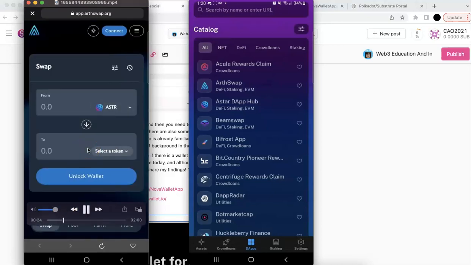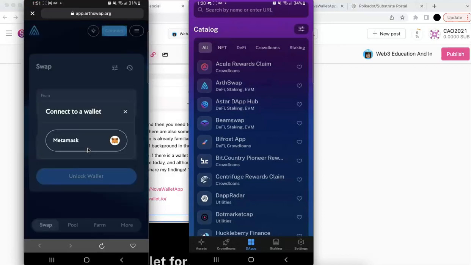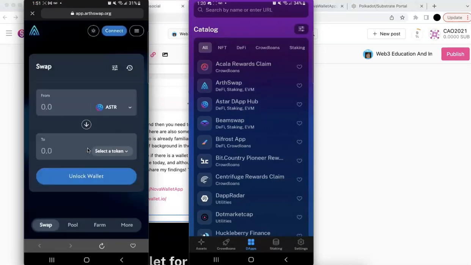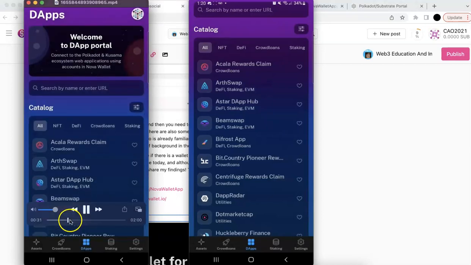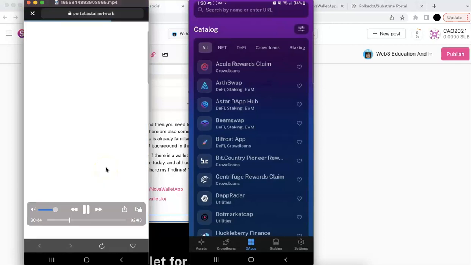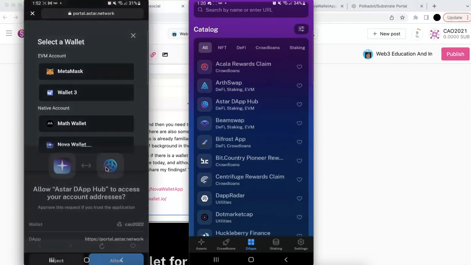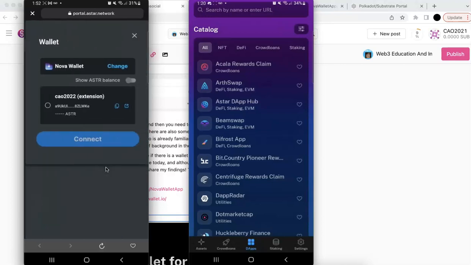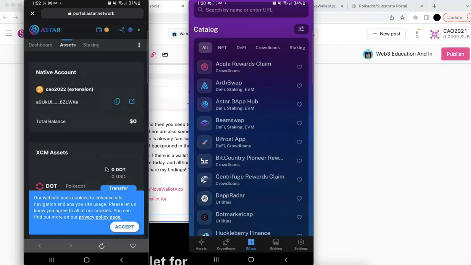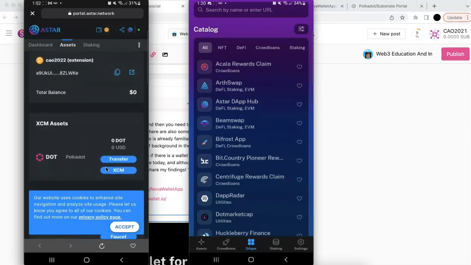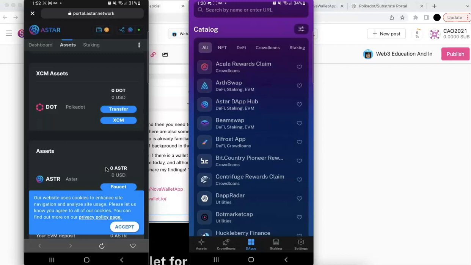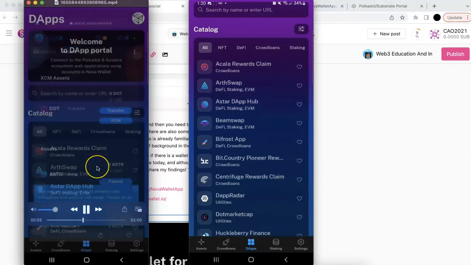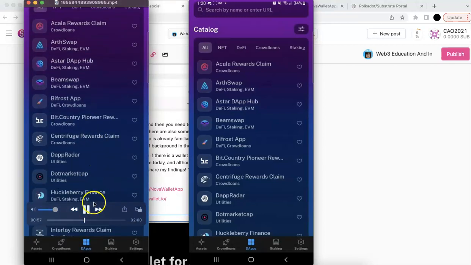For example, the Arthswap, that's based on MetaMask right now, so you have to connect to MetaMask. However, if you try some other one, I think Astar, it must support the wallet. There's a Nova wallet, so it will connect, approve, and it will be connected to Astar. So you can choose your wallet, and then you will see all of the assets. Right now it's empty. I don't have anything in this wallet, but once you have your wallet with some assets, you can actually check that.